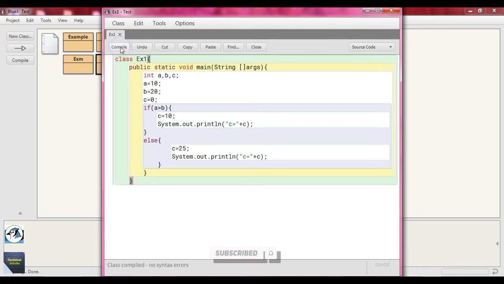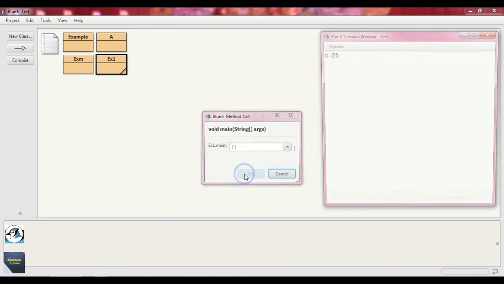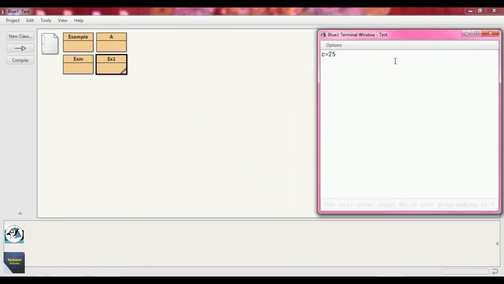So just compile it, close this editor and run this void main method and see c equal to 25. Why? Because 10 greater than 20 is false.